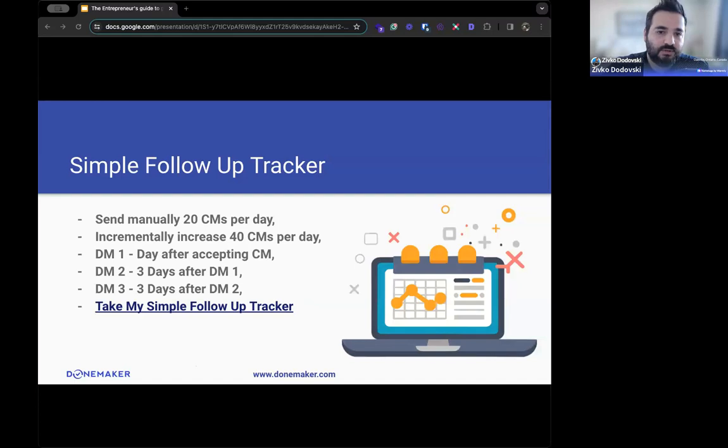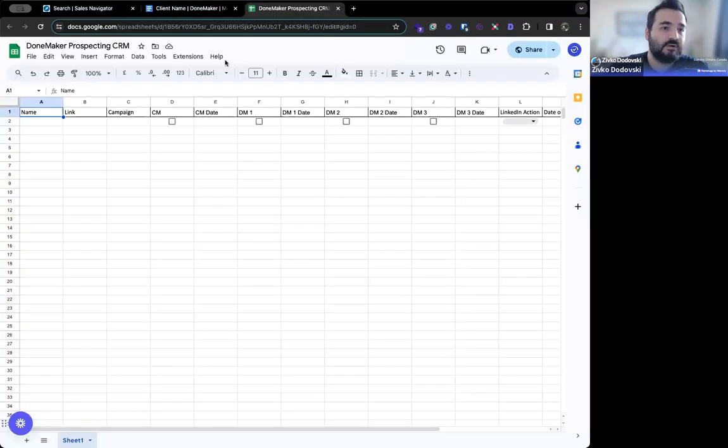Let me switch now to my other screen to show you the simple tracker. Like I said, you guys will get this as well. So very simple. Like I said, you have the name, the link, campaign.